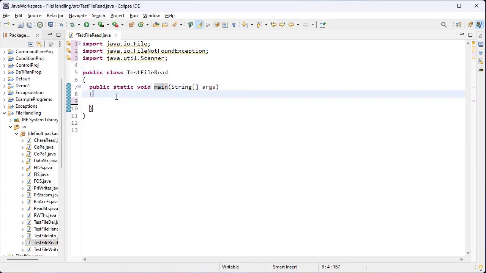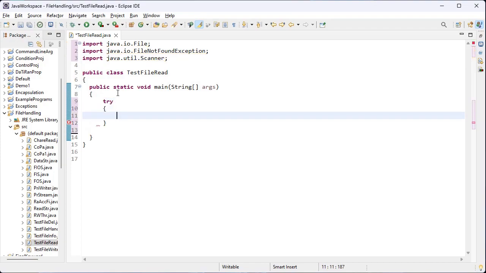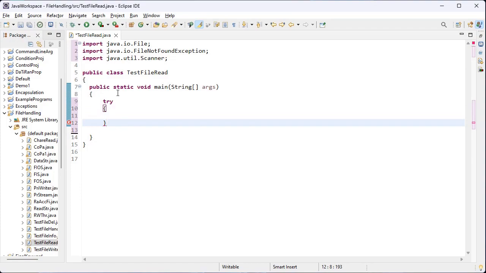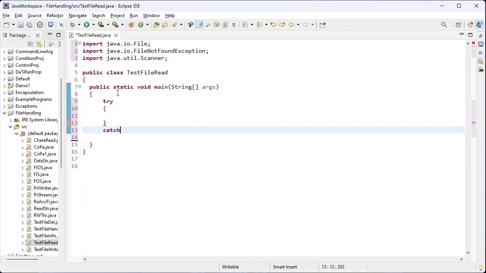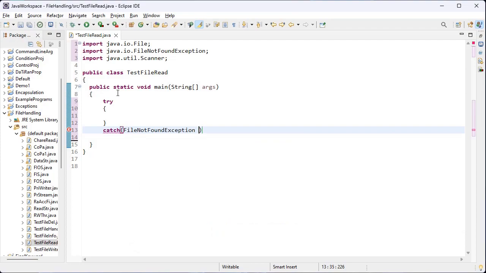Now I am going to implement the exception handling by try and catch block. Inside the round brackets I give the FileNotFoundException inbuilt class and the variable for this class. Whatever we want we can give. Here I give FE.